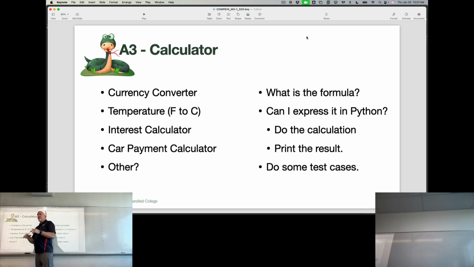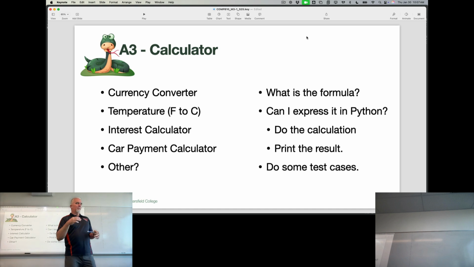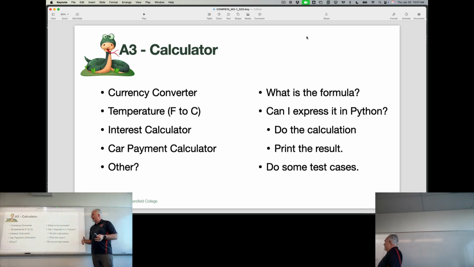So sometimes you have to break the formula down into pieces. Sometimes you have to do it in stages. A lot of times you can express it using parentheses to control the order of operations and things like that. But you've got to figure that out. That's part of the thinking part of this. Do the calculation, print the result. And of course, we're getting input from the user here.